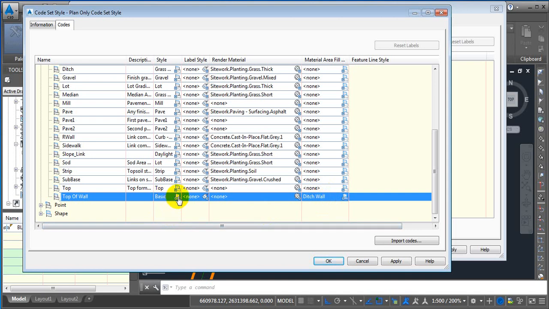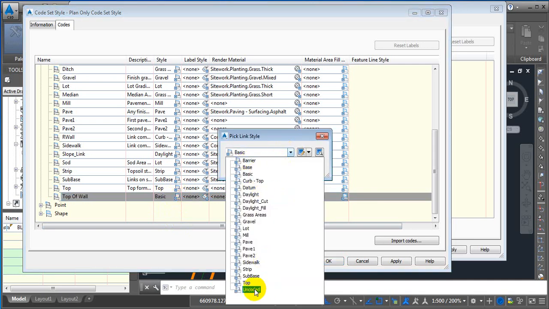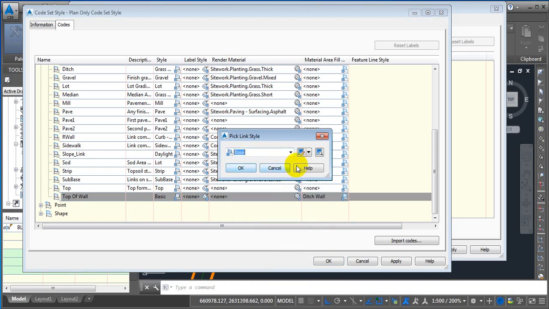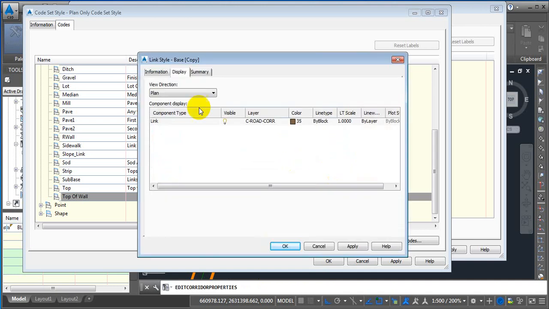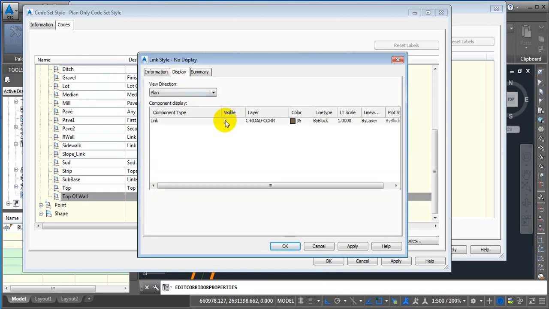So I'll just change this to something. Let's say I'm gonna change it to none, or maybe I can introduce a new style called no display. So I'll select any style, and I'll make a copy of it, and I'll call it no display. So this will be a new style which we are going to apply to the links. Once you give it a name, just go to display and just turn it off.